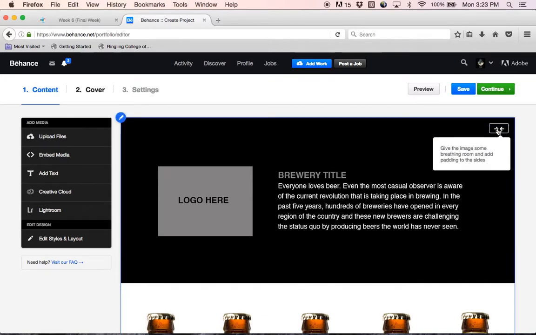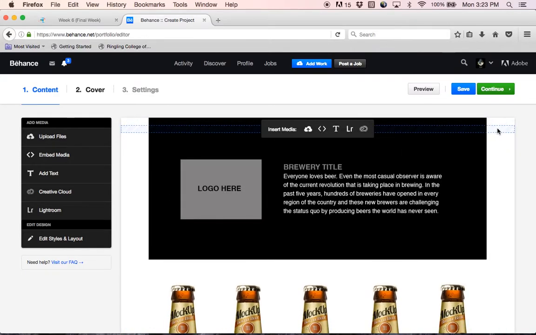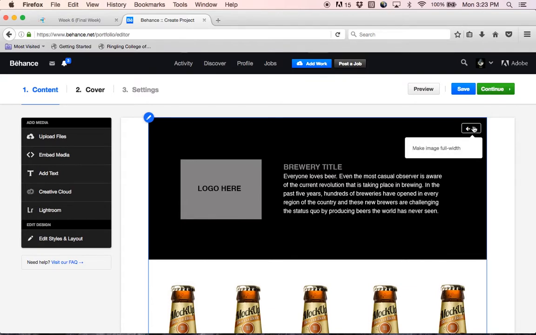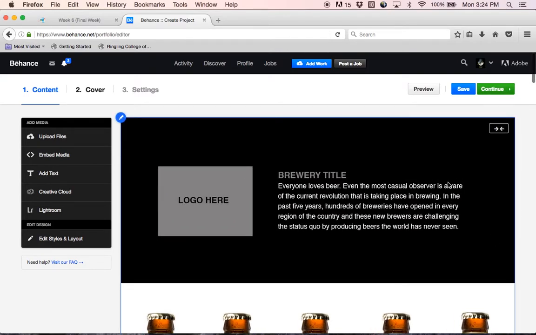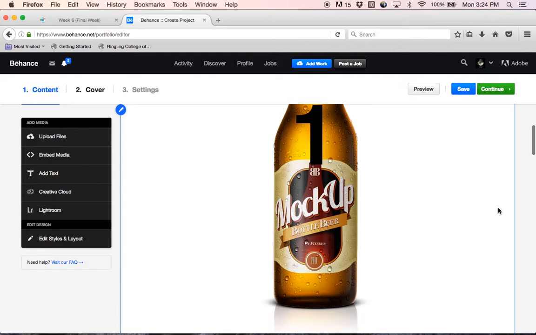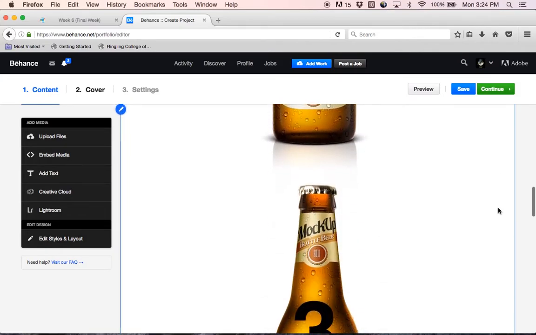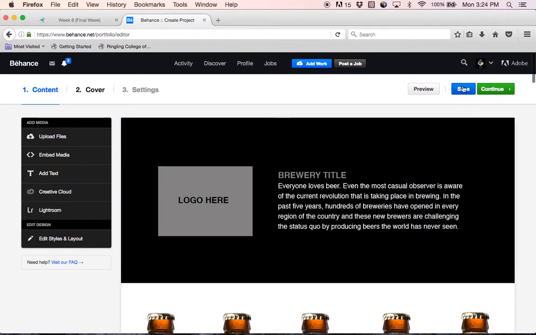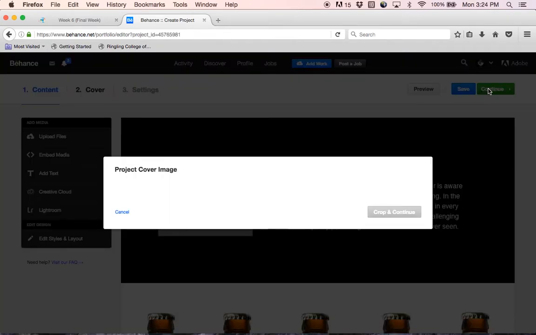There's this controller here where you can actually shrink it down. We made ours at 1400, so it would do a full bleed image. So once we have that in place, you can see our design. Then we can hit save and continue.